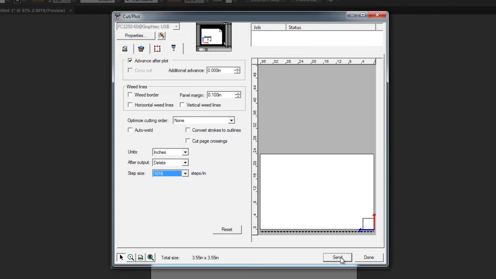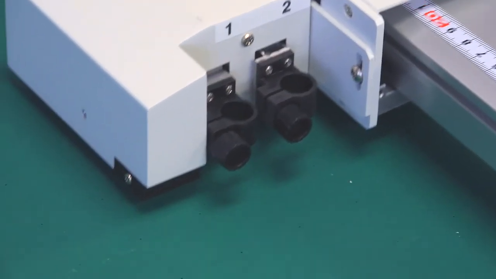Once that is done, click on the Send button on the lower right corner of the Cut Plot window. When the job is sent, it will display in this corner of the window. At this point, the cutter head should be moving.